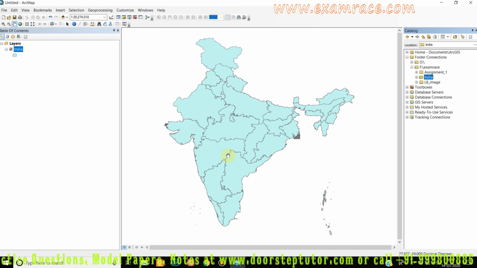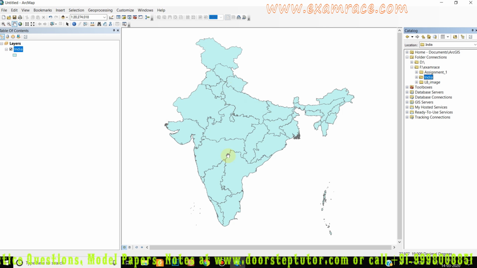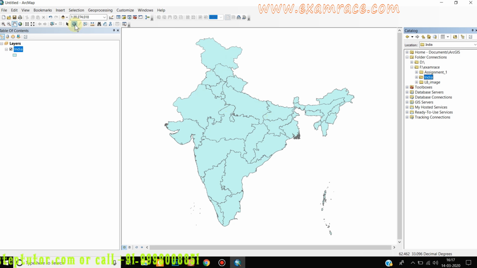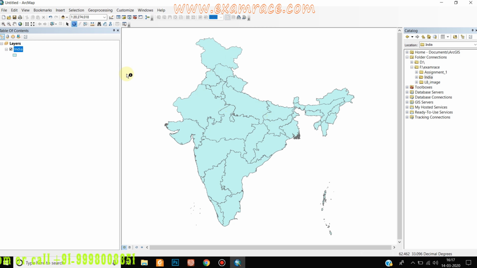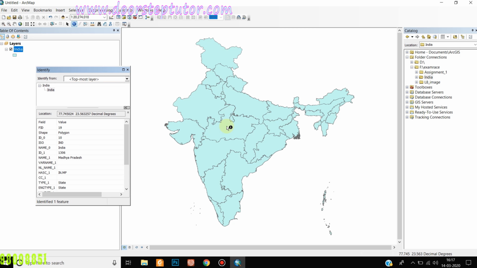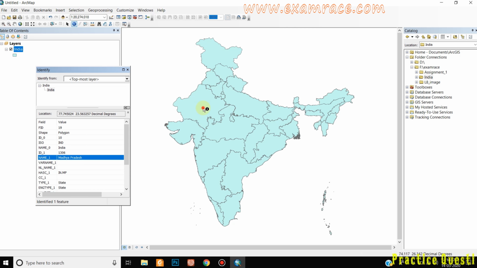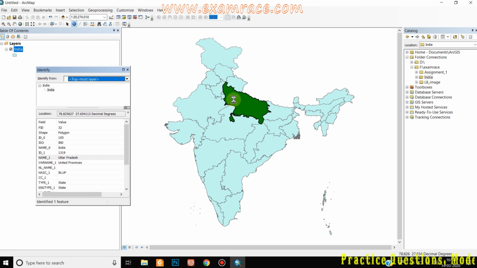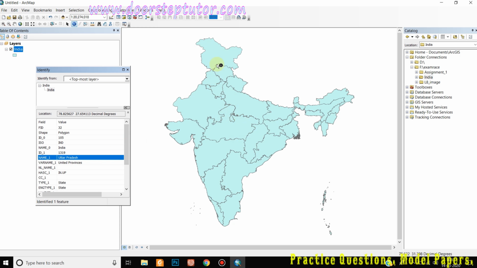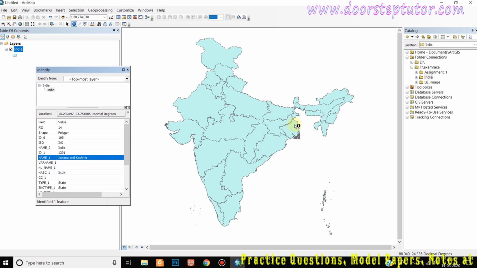Okay, hence we know it is a map of India, and we can see the state divisions within the map. So I want to know the names of the states. What should I do? I simply go to the Identify tool and click on the map. It gives me the names, that is Madhya Pradesh, and similarly if we click, Uttar Pradesh, Jammu Kashmir, and West Bengal.